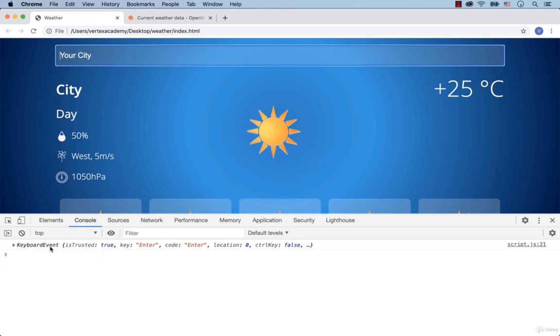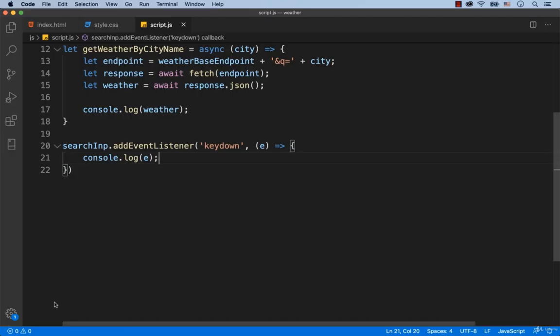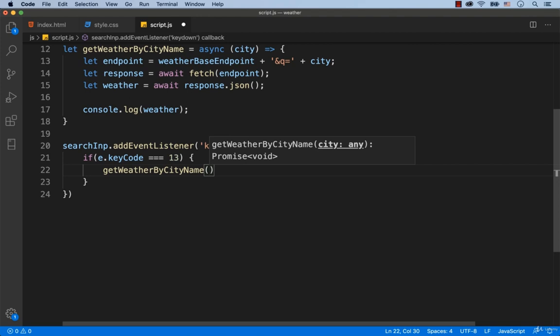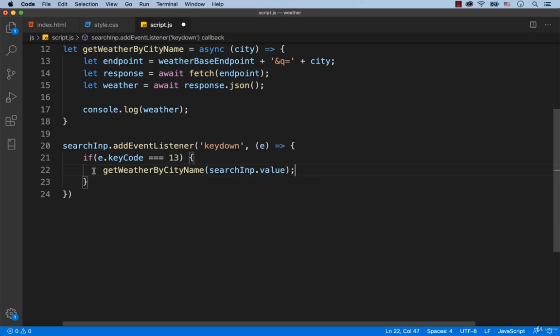As a result, the keyboard event has been generated. We see that the key code of the Enter key is the number 13. So if e.keyCode equals the number 13, then the getWeatherByCityName function has to be called. And we pass the value of the search input to this function, so that we can work with the weather object further in the code. We create a variable called weather and assign the result to this variable. Of course, we need to replace console.log with return weather in the getWeatherByCityName function.